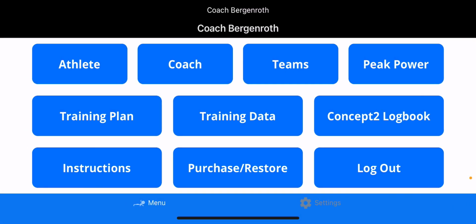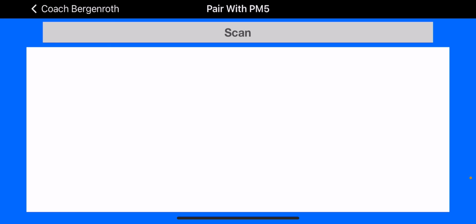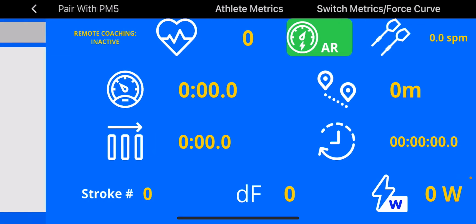In terms of recording your data, you can click the athlete button in the top left hand corner, and I'm going to scan for the Concept2. So at this point, I'm going to turn on the Concept2 PM5 monitor. It may automatically turn on, but you may have to press the connect button on the main menu. Then the ID number of the PM5 should show up, and you can go ahead and click that.